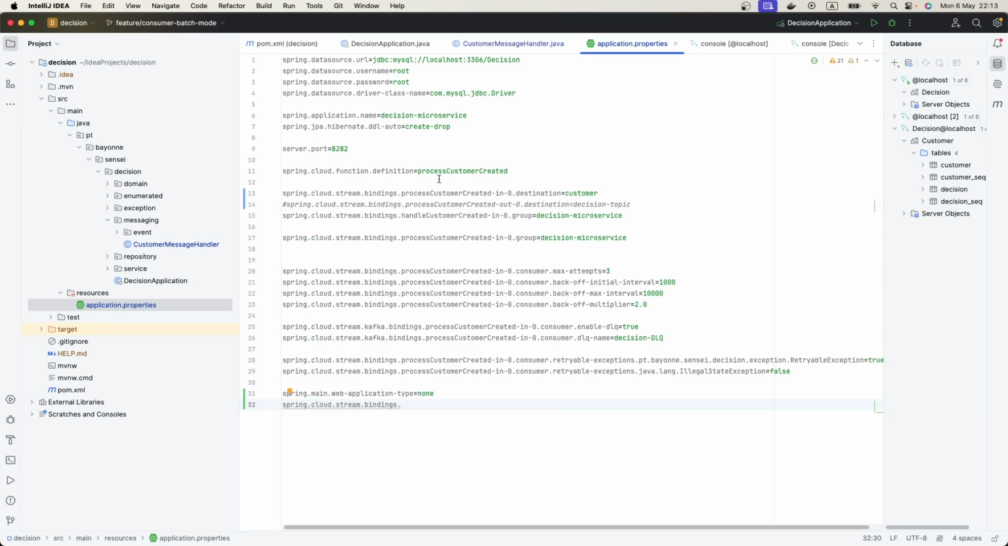And then we say the name of the bindings that we are using. In our case is this one here. And after that, we say that, okay, for this particular binder, the consumer, we are enabling the batch mode, just like that. And here we pass the flag as true.